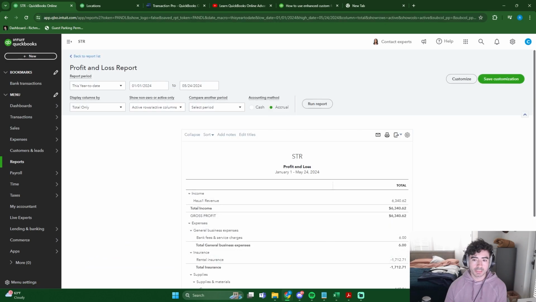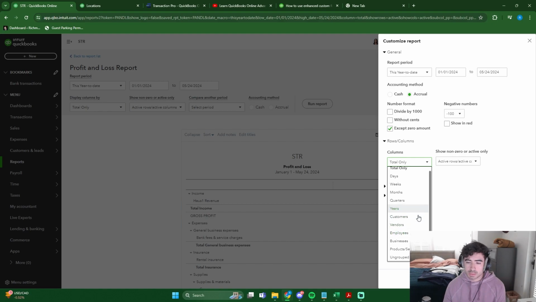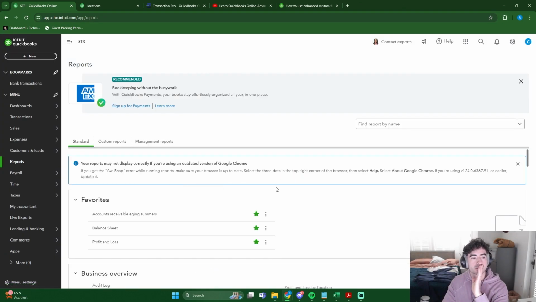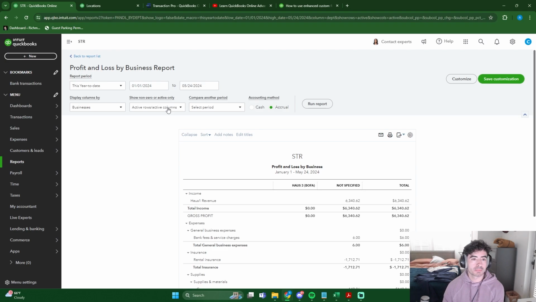Now, if I want to see the specific location, I'll go to Customize. Under Columns, we want to have Locations. Well, it says Locations should be here. Okay, let's go back to Reports. Find Report by Name, Profit and Loss by Location. Select the report period, whatever. I'm just going to do This Year.